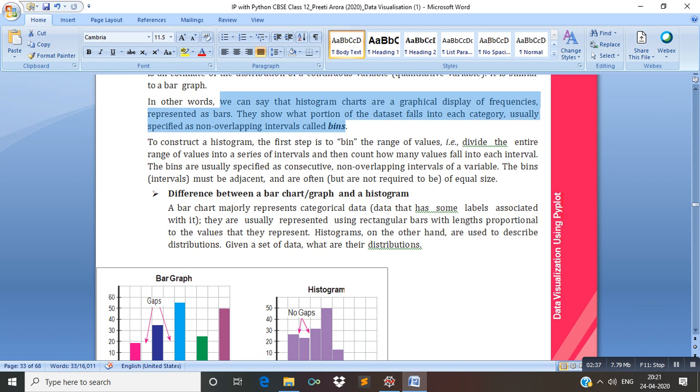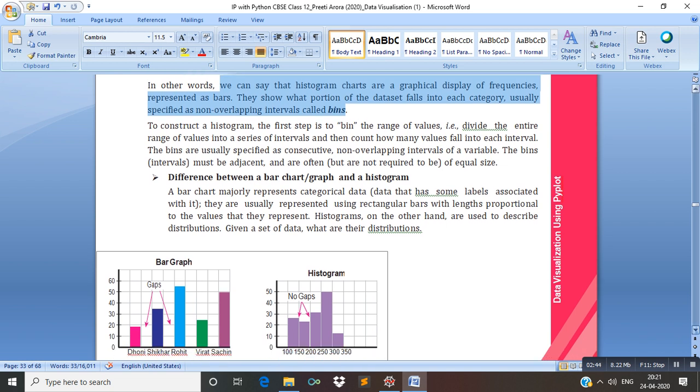And you can find the basic difference of structure here. Here you can find two headings, bar graph and histogram. In bar graphs you can find some gaps, and in a histogram generally you will not find any gap. Sometimes you can find gaps, but I will explain those gaps in examples.